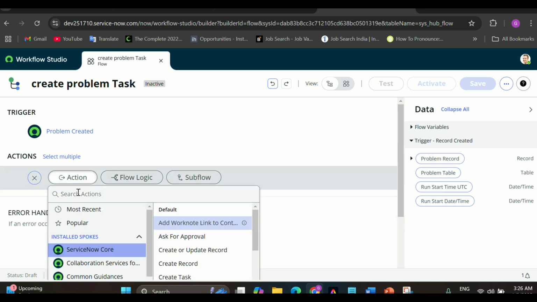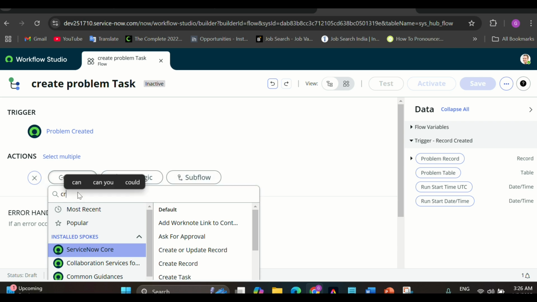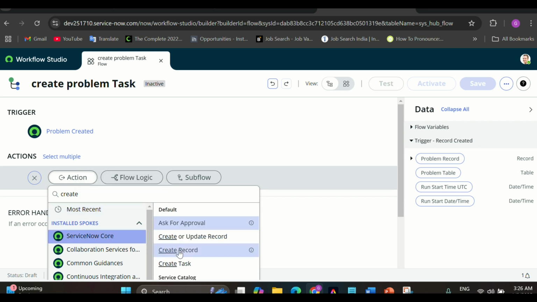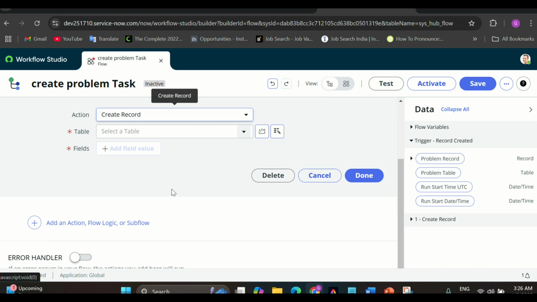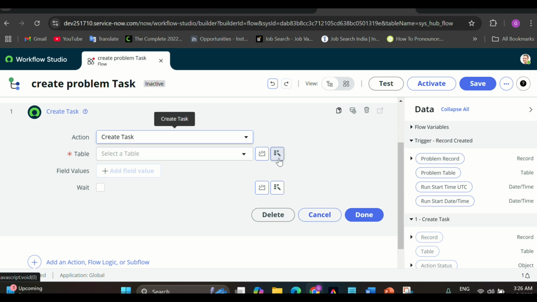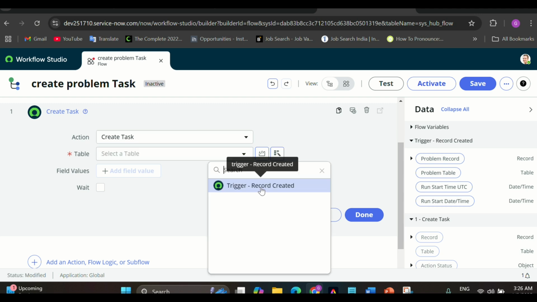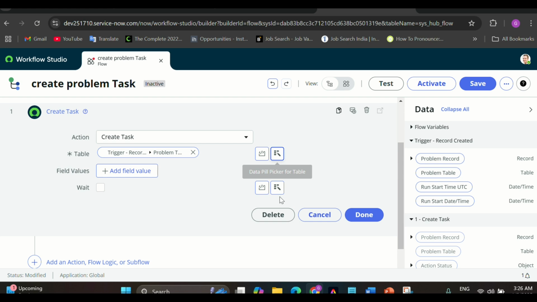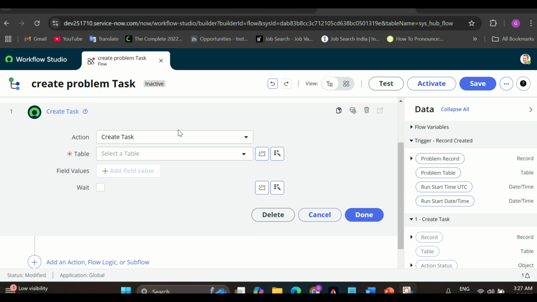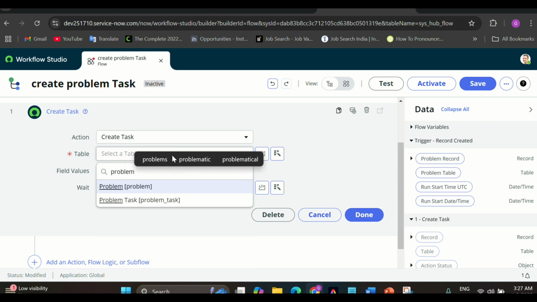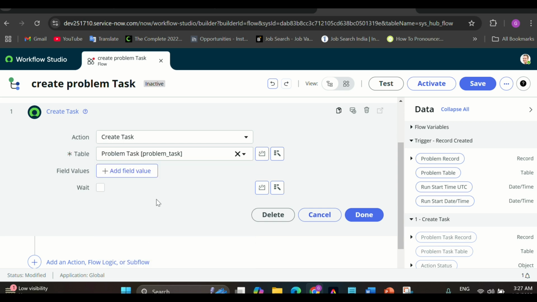So in our case we have to just create a task, right? So we just write create, or we can just use task. We have a create task action, so we take the task. Problem underscore task. So this is the table, and we have to write the condition, like add the field.